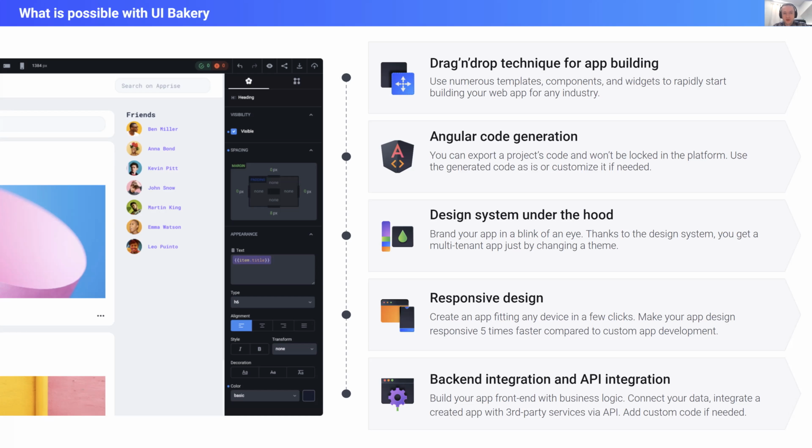So UI Bakery, even though it's a low-code tool, does allow you to write some code if you need to process the data that you received from the API or the data that you're going to send there. So those are the main highlights.